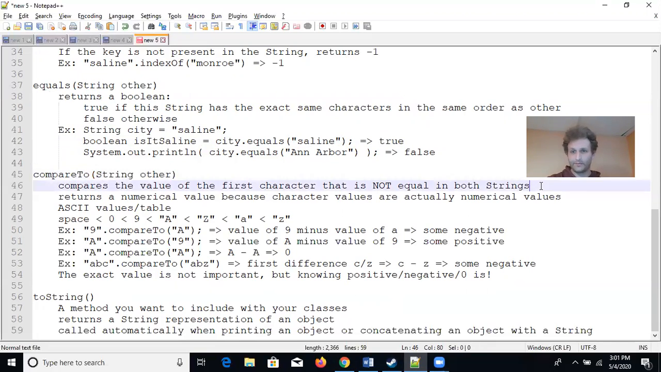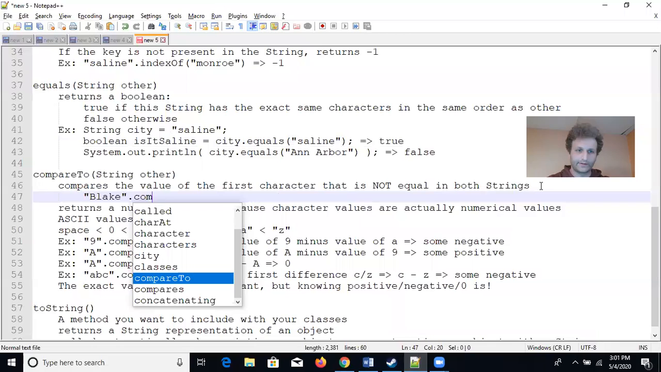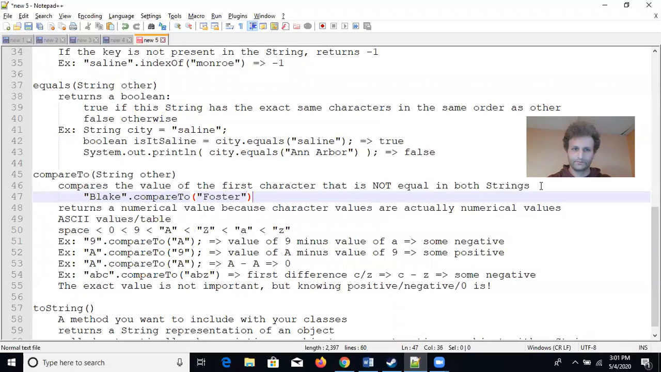So what the heck do I mean by that? Well, here's an example. Let's say I do Blake.compareTo(Foster). What's the first difference in both of these strings? It starts at the first character, B in Blake and F in Foster. Those are different. So compareTo immediately stops and says, I found a difference. Essentially, it does subtraction of those characters, so it would be B minus F. Now you're looking at that and going, I can't subtract strings from each other.